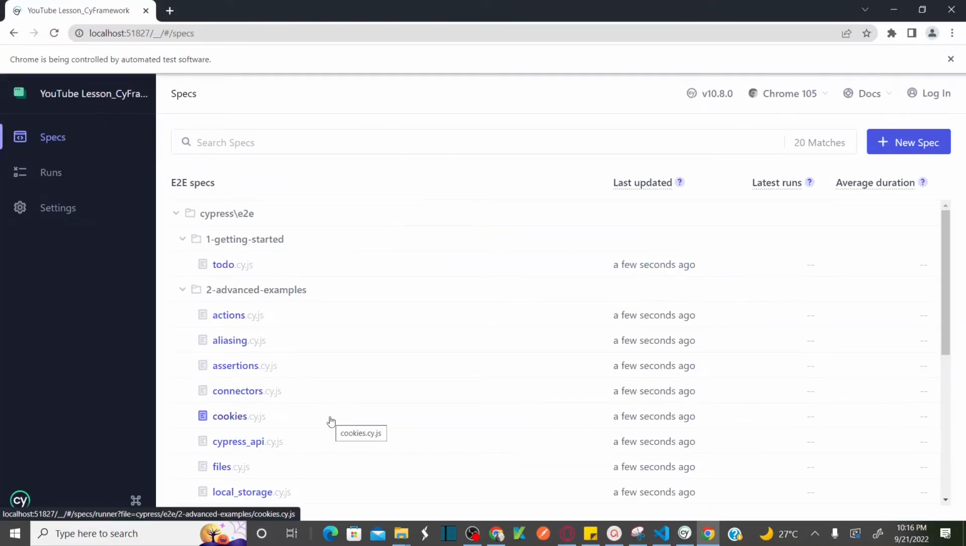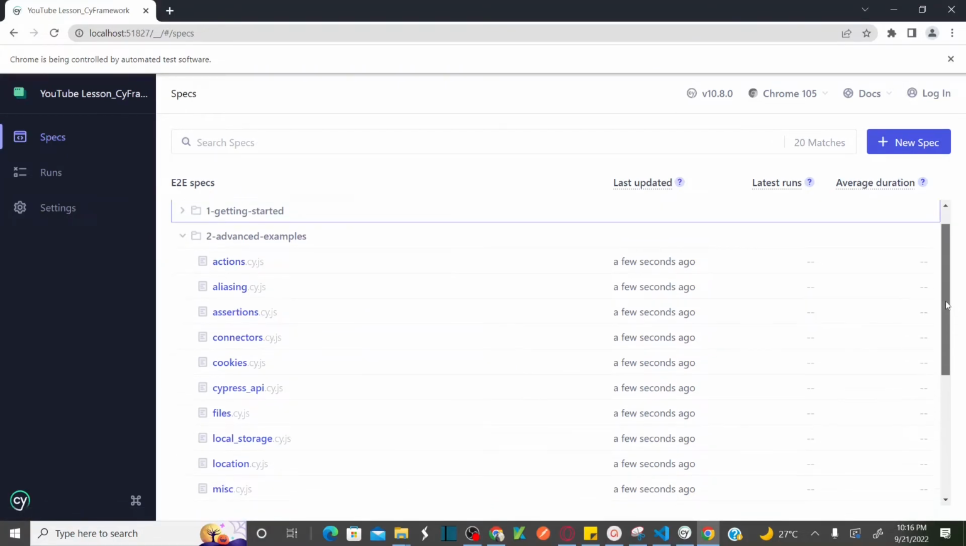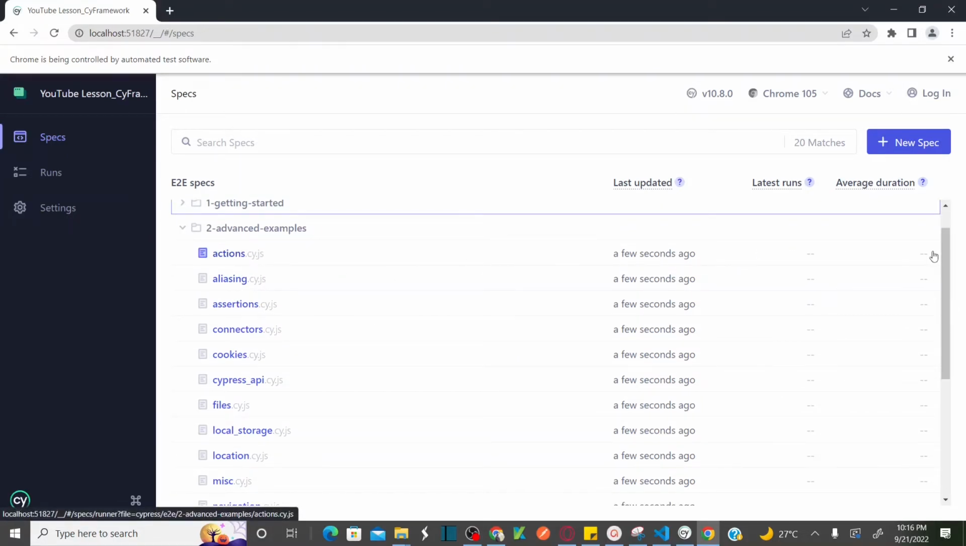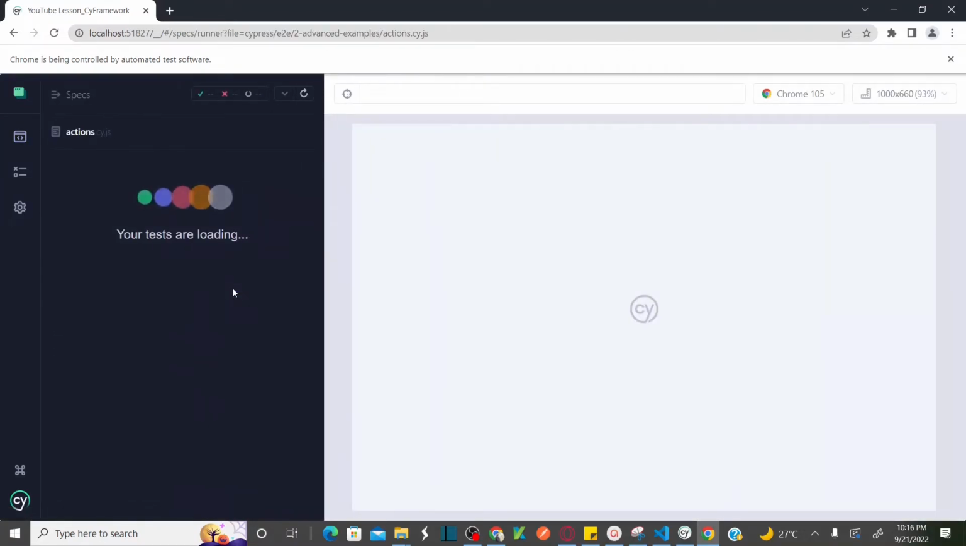So it created the project files. Under this project, YouTube lesson Cypress Cy framework, it created some sample tests. These are the sample examples provided by Cypress. Let's say I want to execute my first spec or test. If you click on this, it's going to run all the tests in the Chrome browser. If you see here, it started testing.